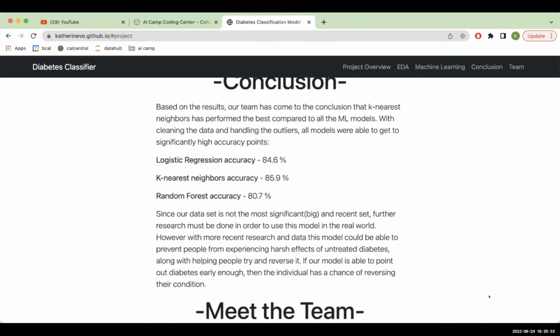Now, since our data set is not the most significant and recent research, including a good amount of false negative values, further research must be done in order to use this model in the real world. However, with more recent research and data, this model could be able to prevent people from experiencing harsh effects of untreated diabetes, along with helping people try and reverse it. If our model is able to point out diabetes early enough, then the individual has a chance of reversing their condition. Thank you for listening, and that is our presentation.